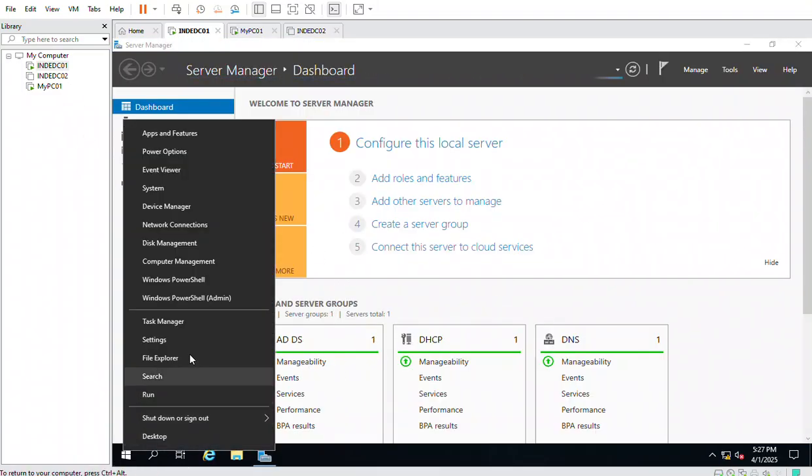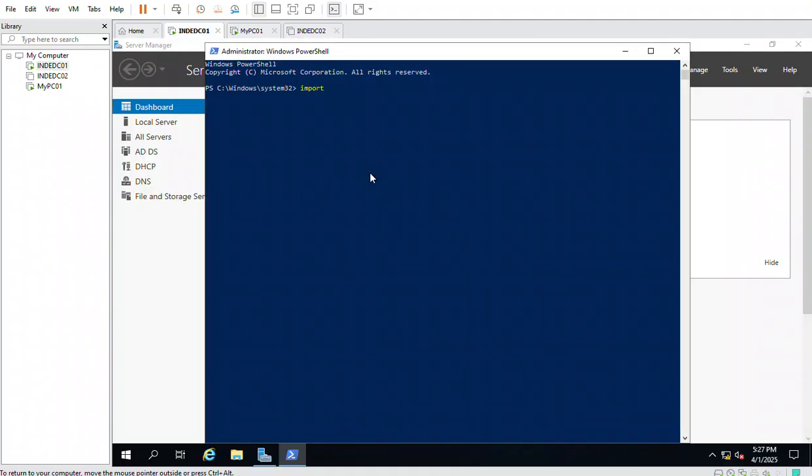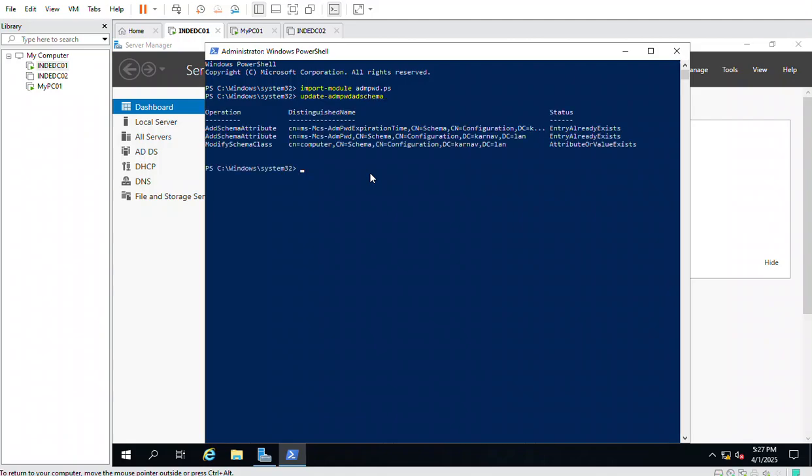I need to open PowerShell. Import-Module AdmPwd.PS. Then Update-AdmPwdADSchema. Yeah, done.